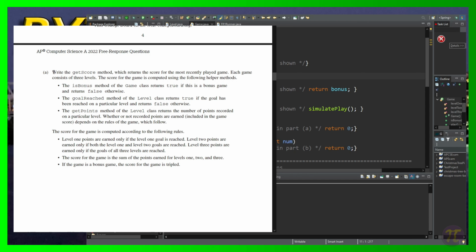So we want to write the getScore method, which returns the score of the most recently played game. Each game consists of 3 levels. Okay, so we're going to run all 3 of these levels in order to play a game. The score for the game is computed using the following helper methods. Okay, so we're using the isBonus to determine whether the game is a bonus game or not, so it returns true or false. The goalReached, okay, so the goalReached of the level class will tell us if that particular level has been reached or not. And then the getPoints, which will tell us how many points that particular level has. All right, so we're going to be using probably all 3 of these methods.